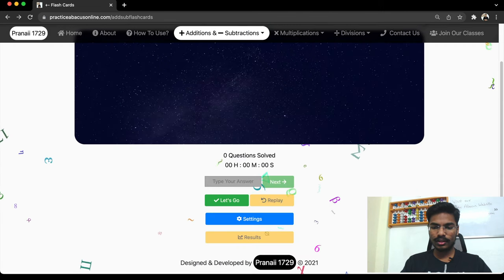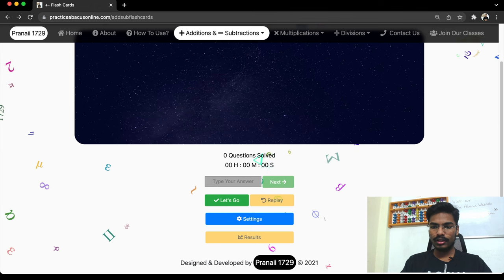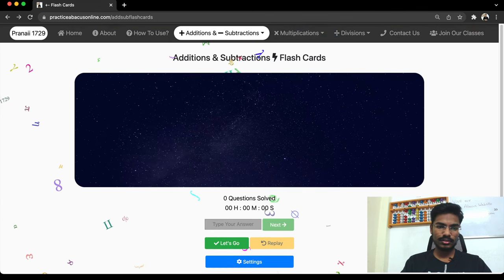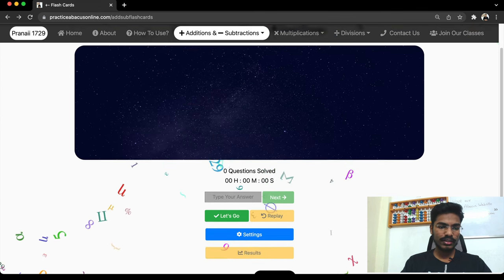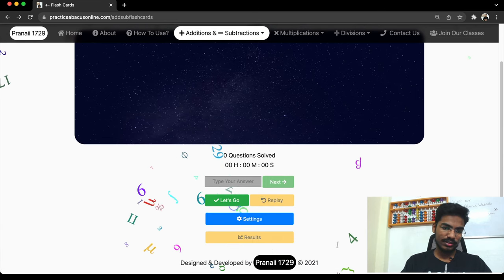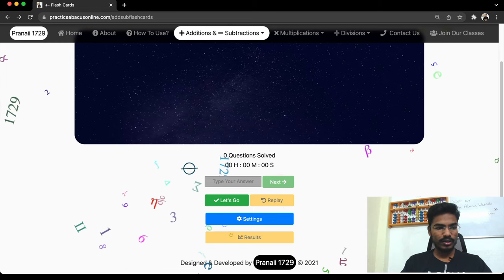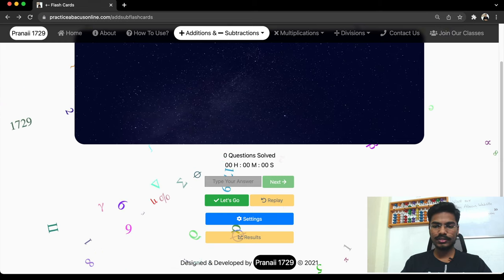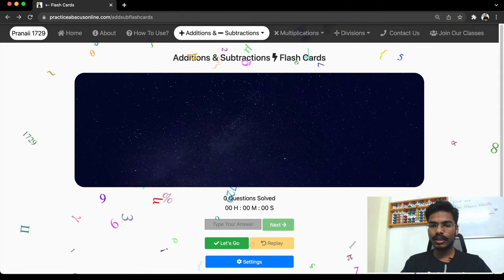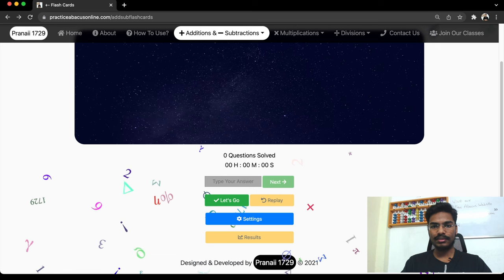If you click, then many symbols will be populating. If you hover, they will be moving away from the cursor. You can see many math symbols here: pi, infinity symbol, gamma, sigma, eta, integral symbol, beta, 1729, all these numbers you can see as a background. So this is called a math theme.